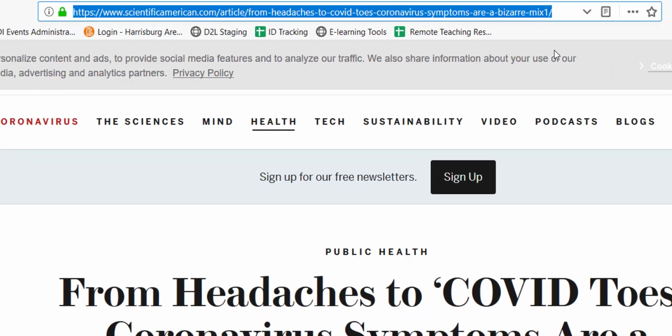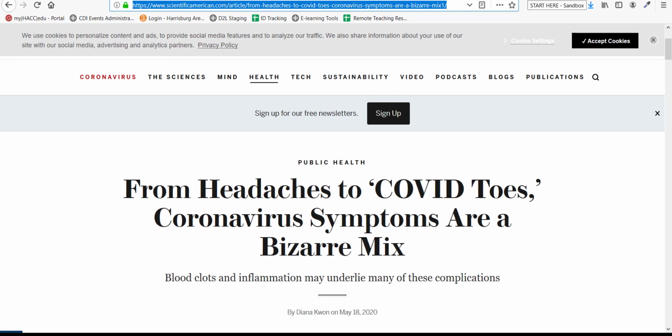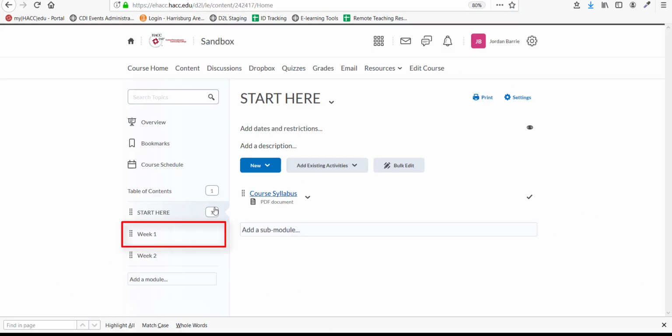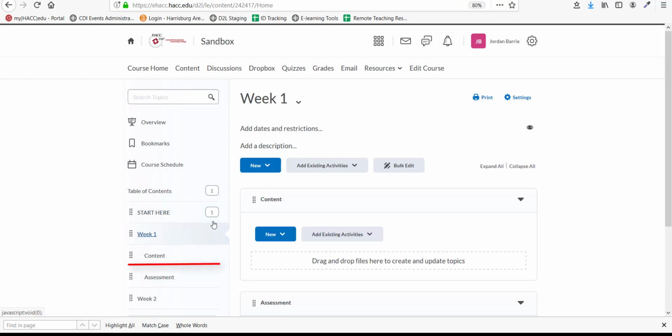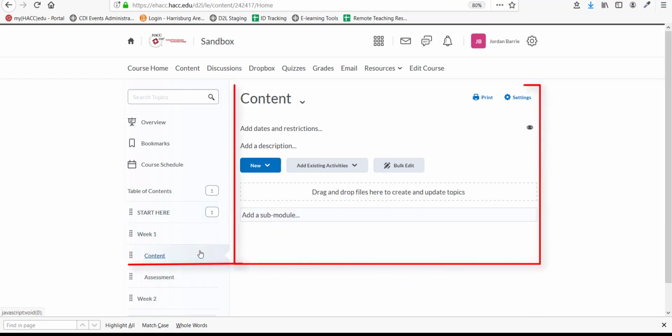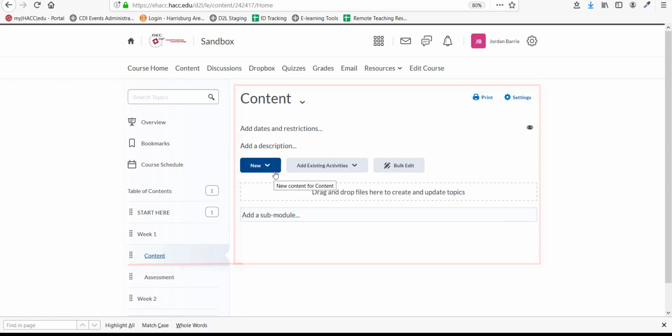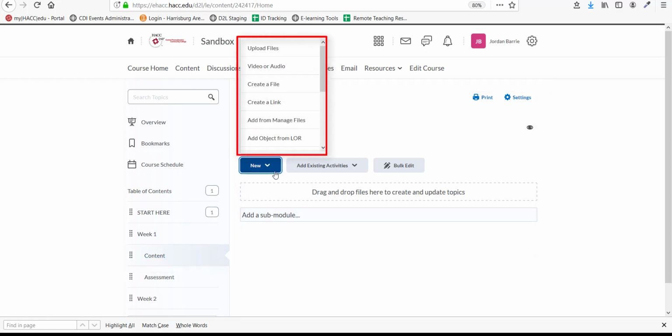Now we'll head over to our D2L module that we wanted. Let's say week one, and then the content area. And this is where we'll put the link. So we'll click on new, and then we'll click on link.